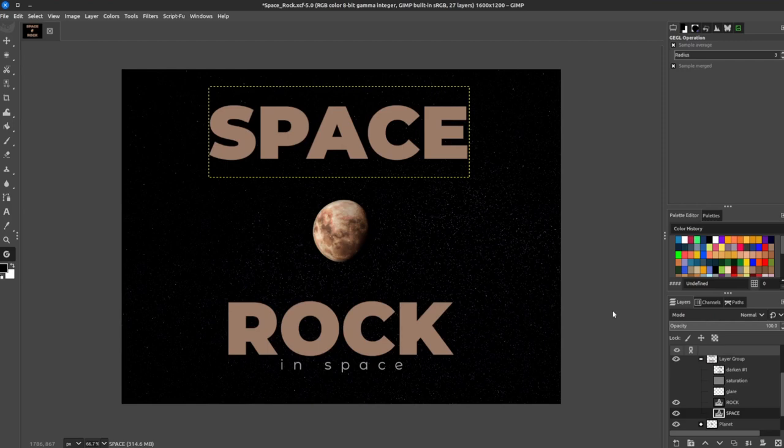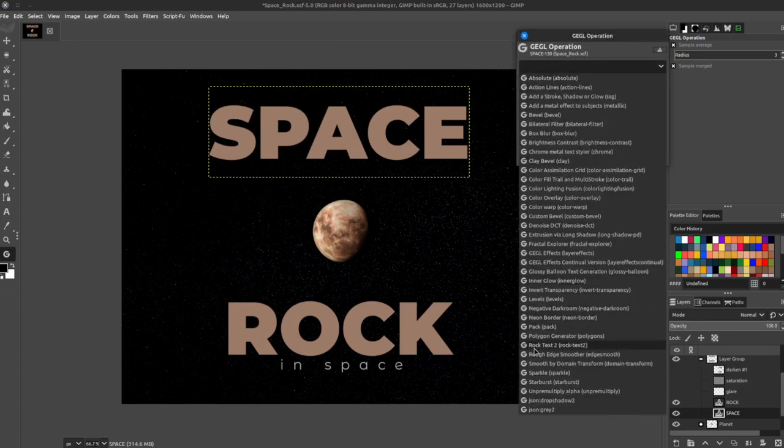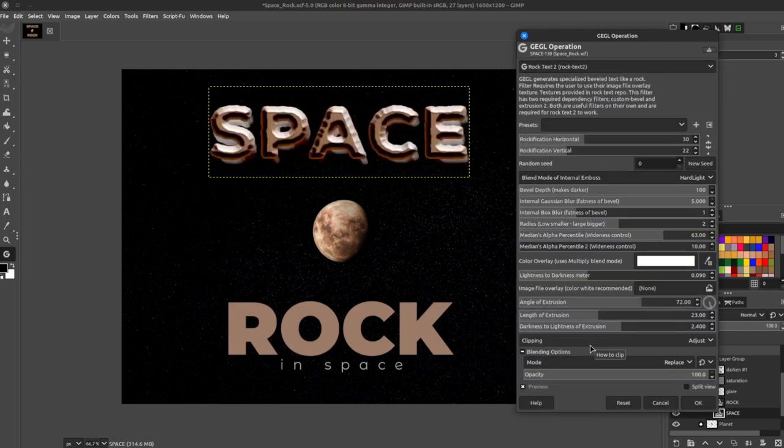Now, my text is already set to a rocky-ish color for what I'm going for. Then we can grab our GEGL Operations tool, left click, and in the dropdown, we're now looking for Rock Text 2. Now, at first glance, this is not the most rocky result we could get, but let's get started. At the top here, we have some instructions on how to use this plugin.